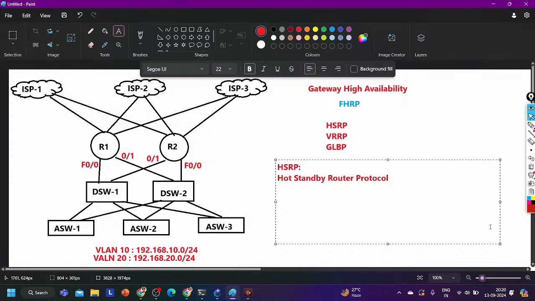VRRP stands for Virtual Router Redundancy Protocol, and GLBP stands for Gateway Load Balancing Protocol. HSRP and GLBP both are Cisco proprietary. HSRP does not provide load balancing, right? We can achieve load balancing in HSRP with the help of multiple groups. Within the group we cannot achieve load balancing. That's why Cisco designed GLBP. In GLBP you can achieve load balancing within the group. So first of all, I am going to write down here the basic points about HSRP, and after that we will discuss all the points one by one. Okay.